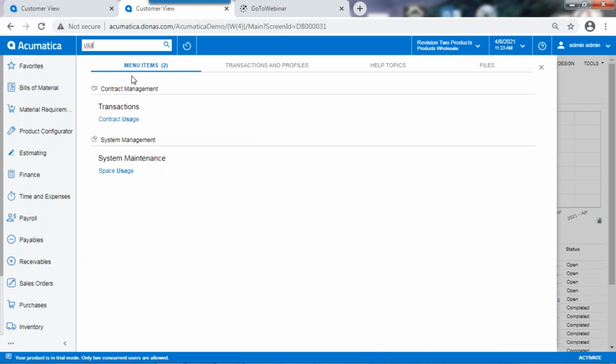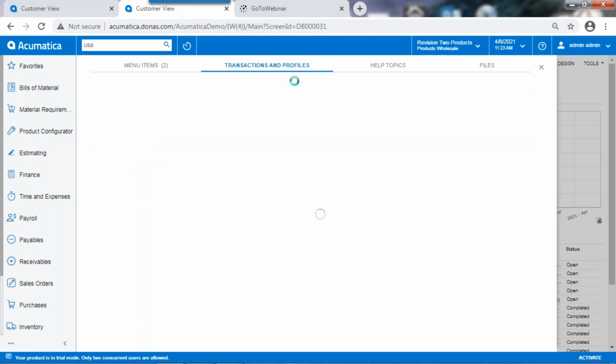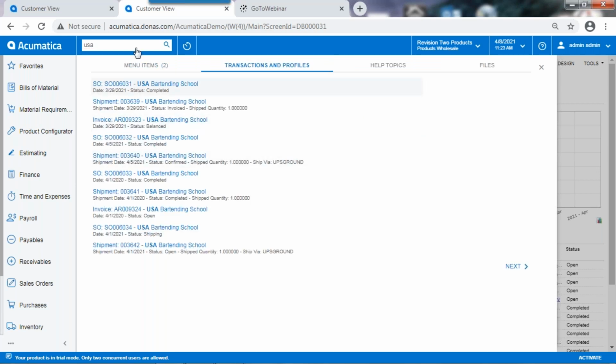The first thing it does is it comes back and says, well, are there any menu items? Well, no, because that happens to be a customer. If I click on transactions and profiles, it all of a sudden has now found all of this activity for this particular customer. It's got some sales orders, some shipments, and so on. And I can actually drill down into each one of these.